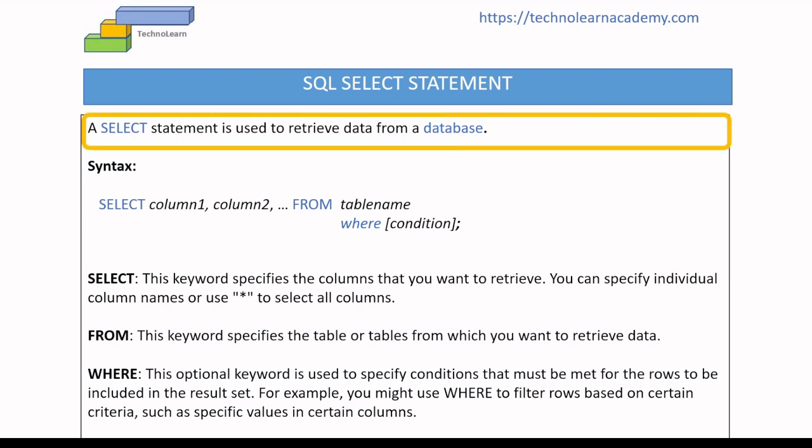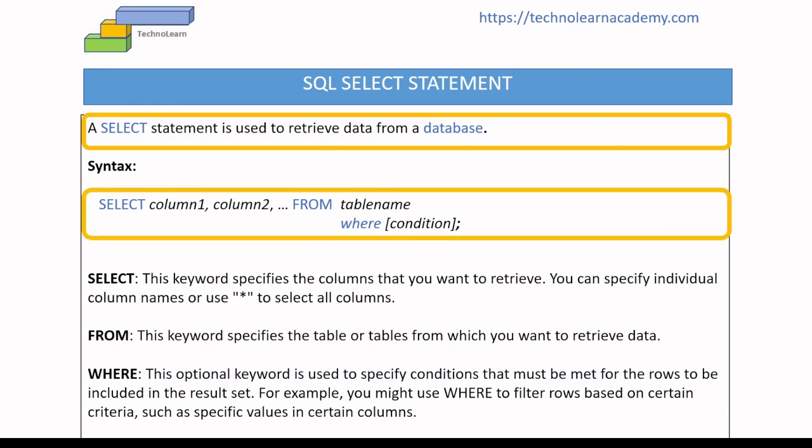A select statement is used to retrieve the data from a database. This is the syntax for the select statement. In order to apply the select statement, first we need to select the columns, and then we need to select the table, and we need to apply the where condition. It is very important to note that the where condition is optional.